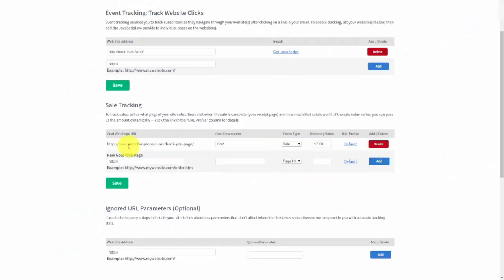When you're tracking sales, you want to try to get a page that your client will visit one time. In verification with AWeber, if a customer visits this page twice, it will actually be counted twice, and that might throw off your monetary value. So you do want to keep that in mind.